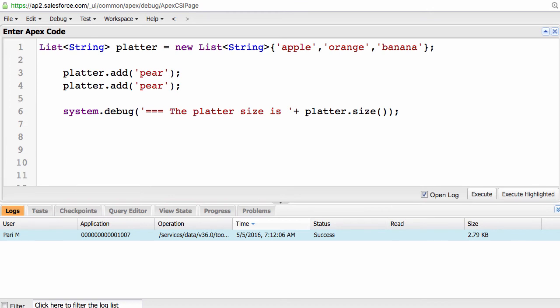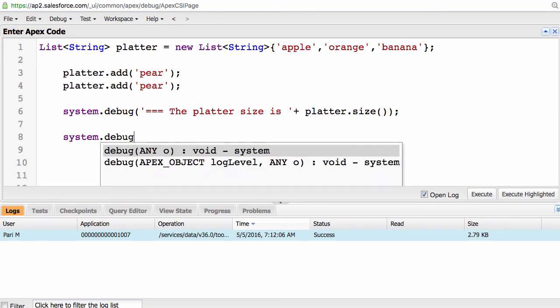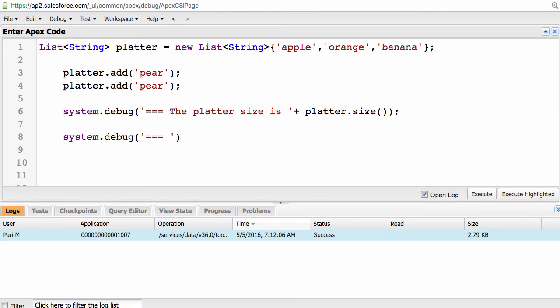So if we wanted, how do we pull out the first element in the platter? We can use a method called get. Let's write another debug statement to say the first element is platter.get(0). Here, 0 is the index. System.debug is super handy. It'll just log the value for you to take a look at. You would want to use this in pretty much every piece of code you write.